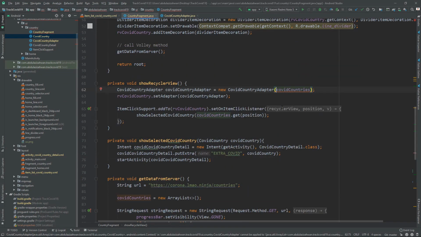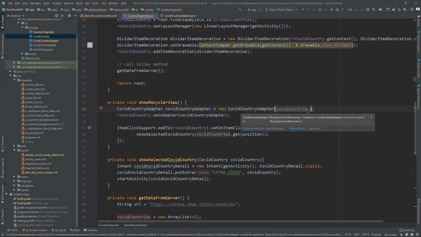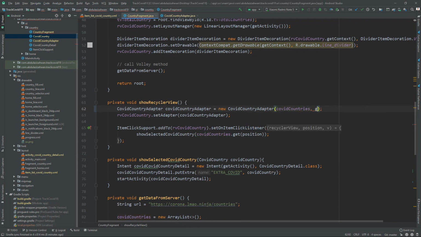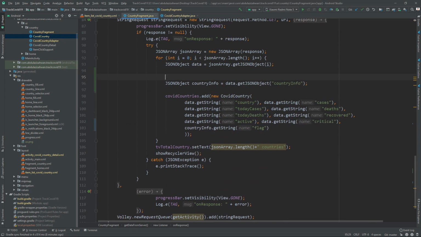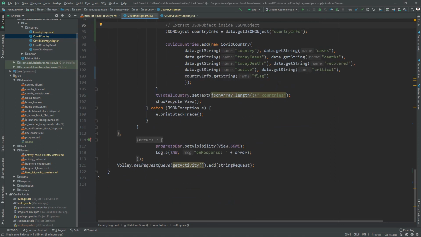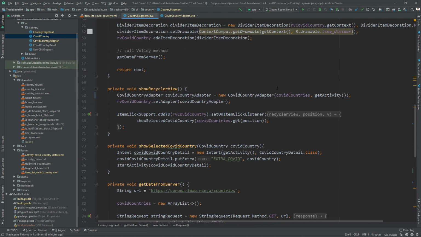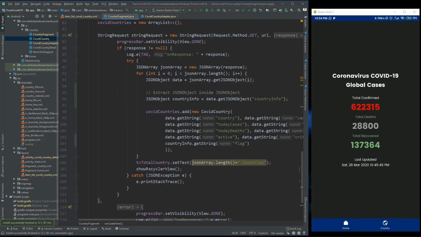And now we need to give a new context here. Let's say get activity. Alright, so we have updated our code, and let's say here. Alright, and now let's try to run our app. Alright, so it's successful, and let's see on the country.